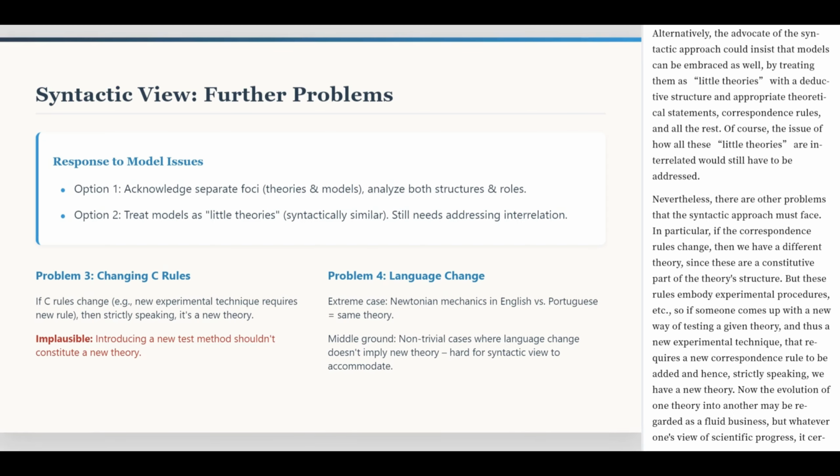More fundamental problems pop up. Remember those correspondence rules? They link theory to observation. What if someone invents a brand new experiment, needing a brand new rule? Does that mean the entire theory is now a different theory? That seems crazy, doesn't it? Introducing a new test shouldn't trigger a theory change.